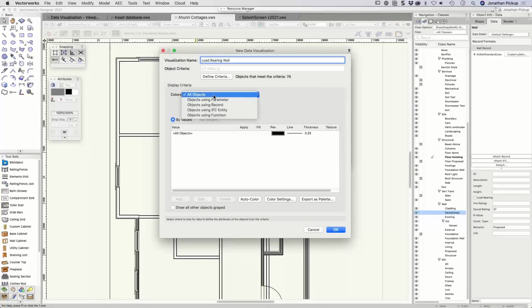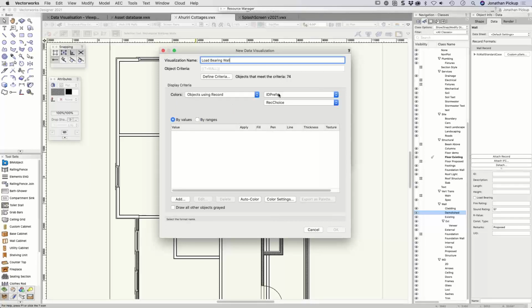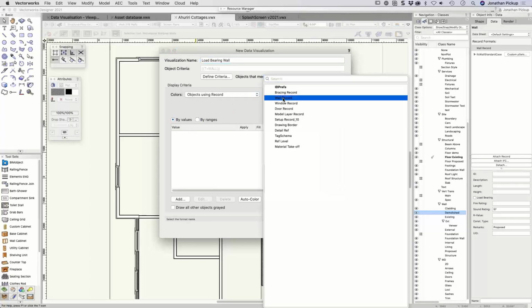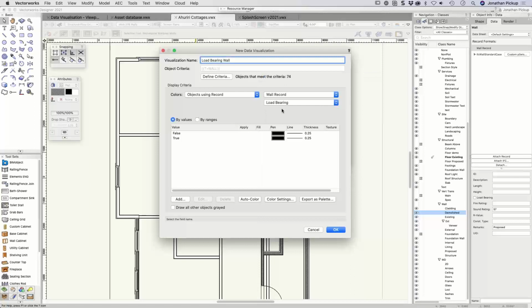So what colors do we want to do? We want to color everything using a record, because I've got a record in this file. Now it could be by some object parameter. It could be using IFC entities, but I'm going to use a record. What record do I want to use? I've got one in my file called wall record. And what do I want? I'm doing load bearing. So let's look at anything that's to do with load bearing.